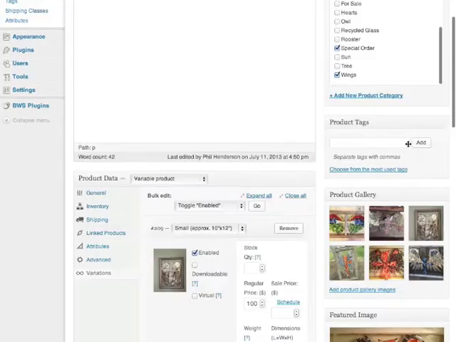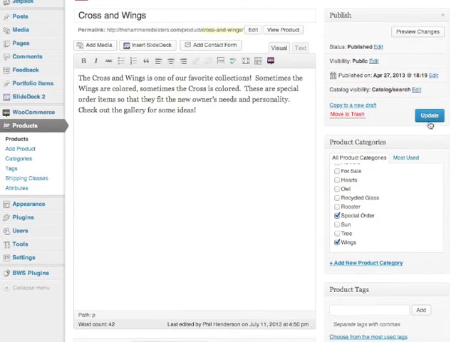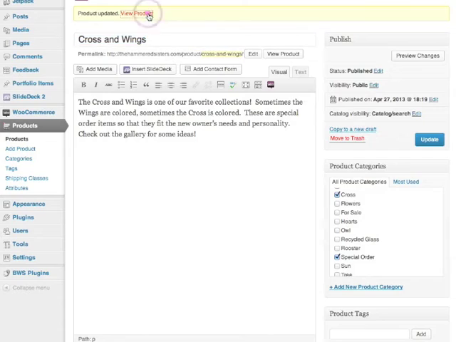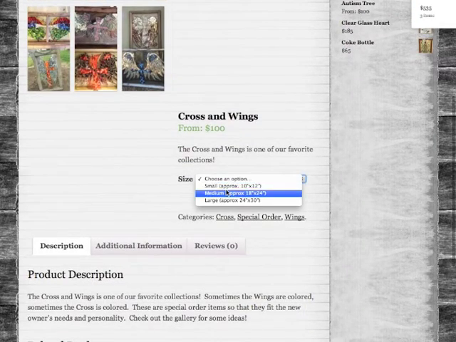Make sure you save your changes before you go anywhere. In this case, we're going to just click on update. It's not really necessary, but just to make sure you get into the habit, because sometimes you'll make these changes, and if you don't click update, you'll lose all those changes. Now that we've updated it, we're going to look at the product itself, and then we're going to scroll down and see these different sizes.